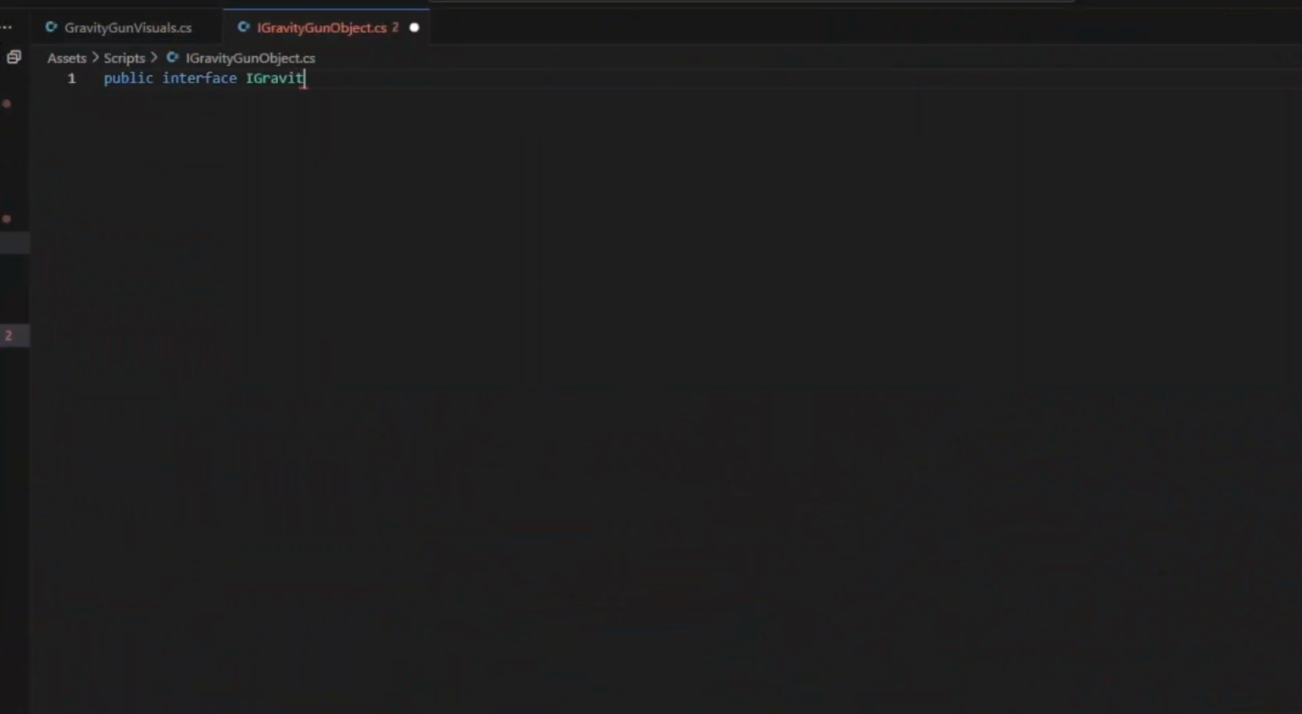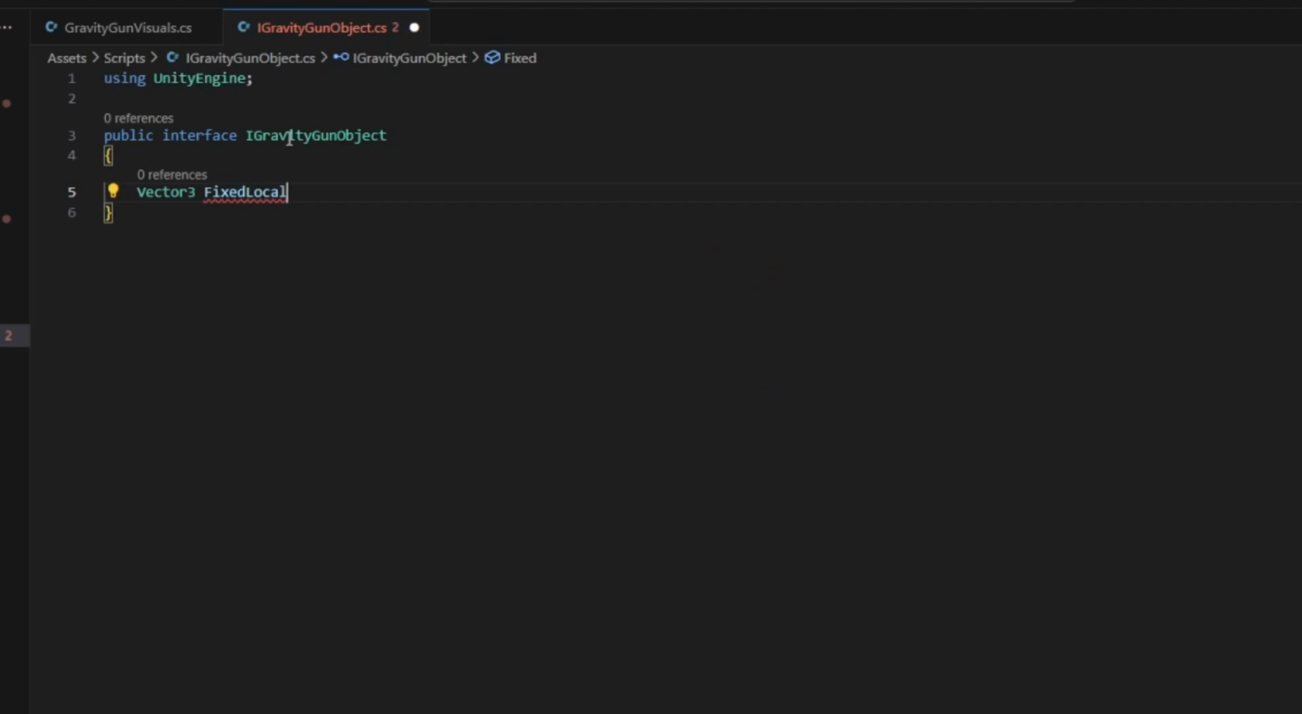To implement this in Unity, I created a C# interface called IGravityConObject. This interface contains a property, fixed local rotation, which is a nullable vector containing the local Euler rotation that should be used for the object. If it's null, the orientation is not overwritten.